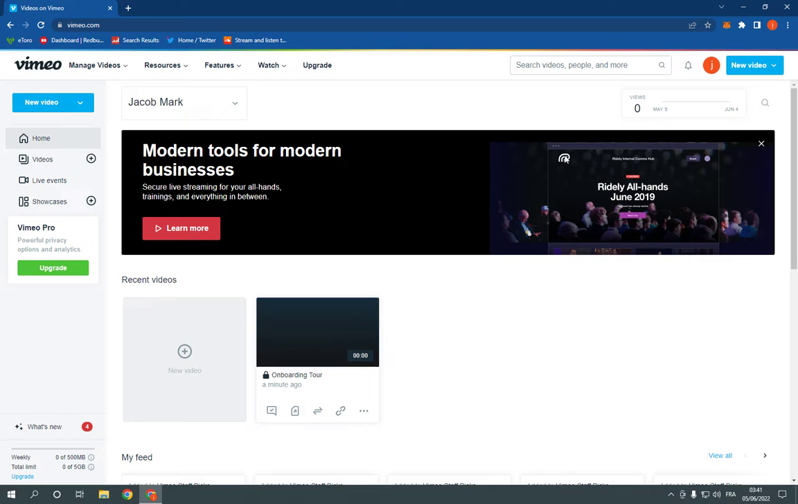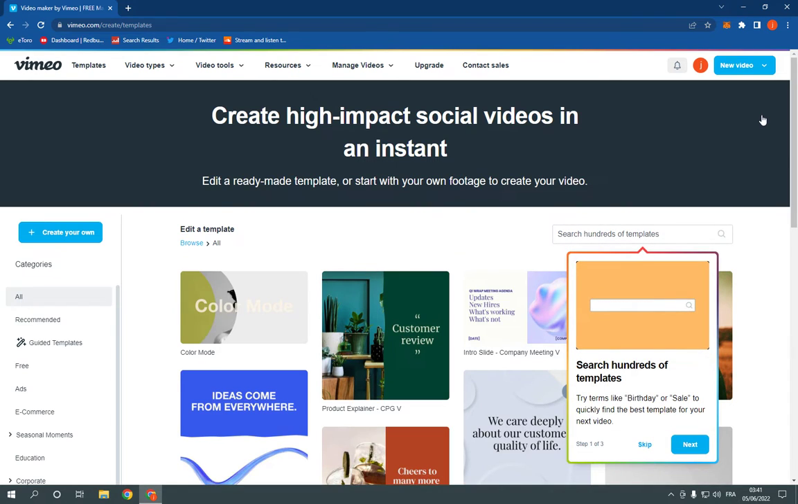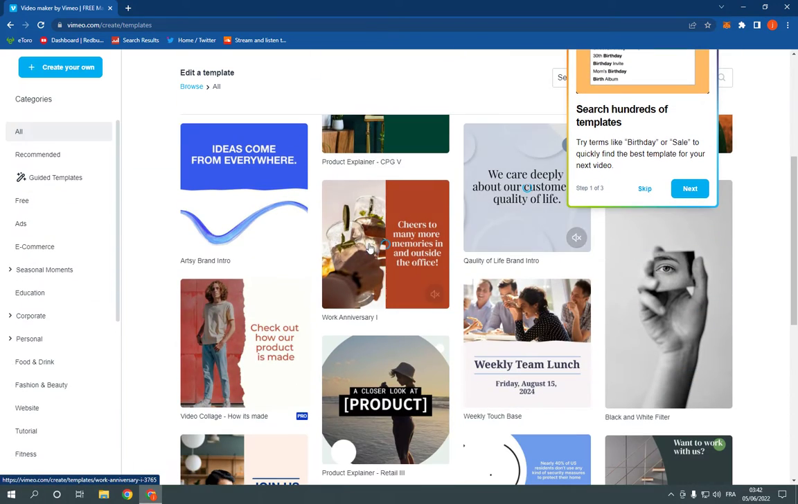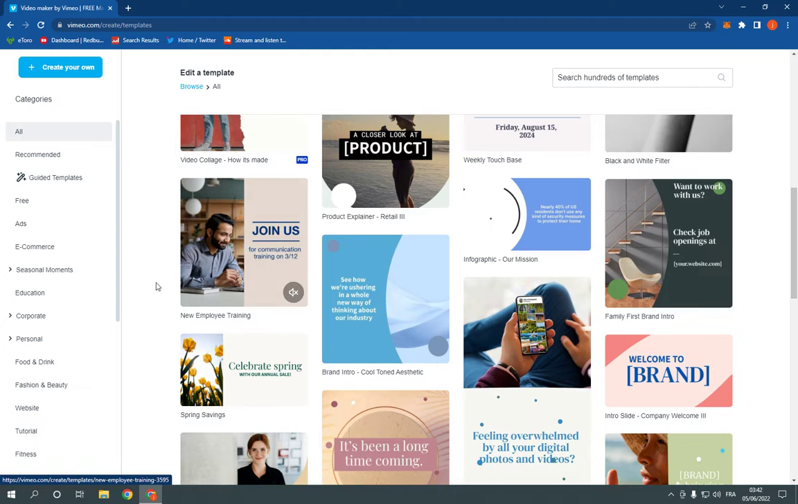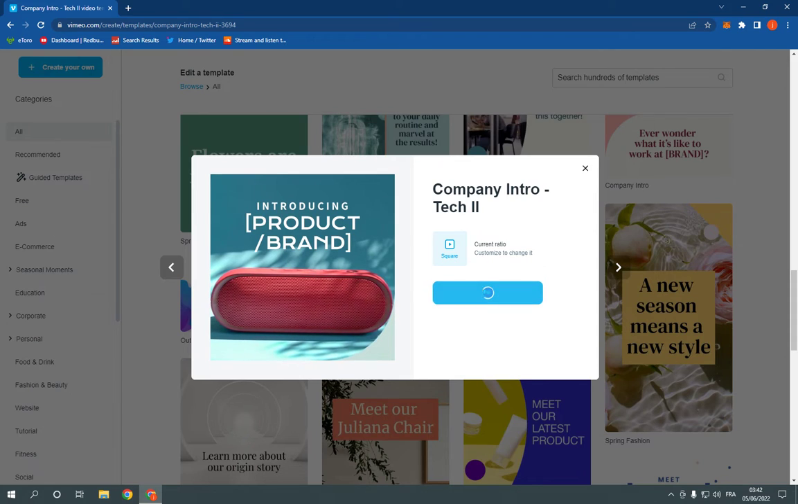Now all you have to do is go to the top corner right here and go down to create a video. And after you click on create a video, all you have to do on this page is so simple. Just choose a template from here. As you can see, for example, I'm going to choose this one, click on it and click customize.